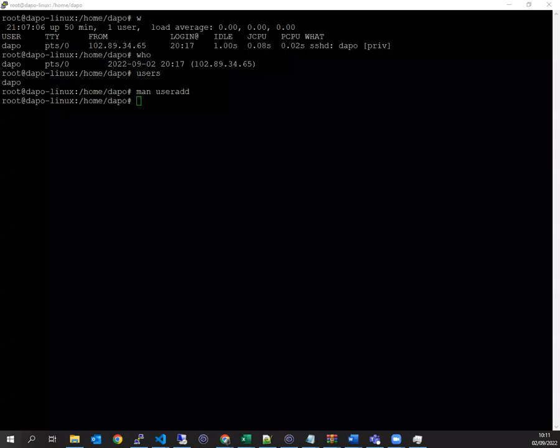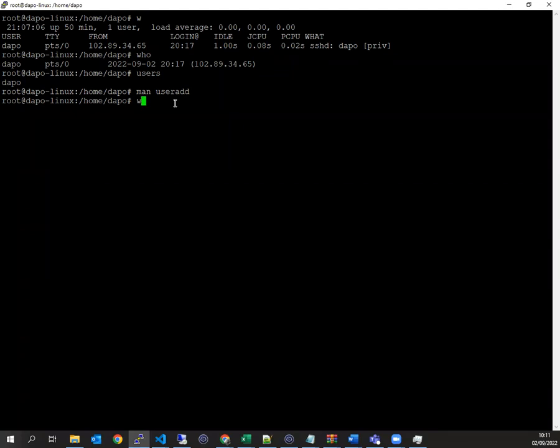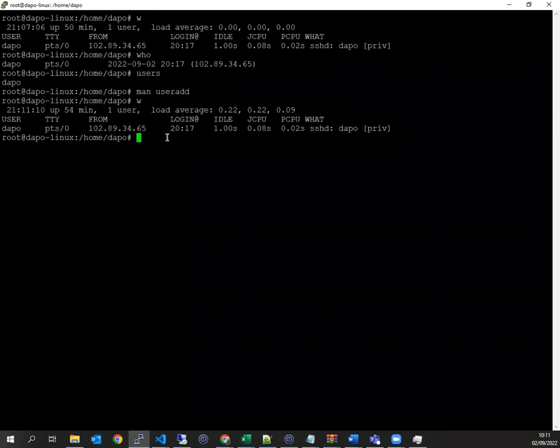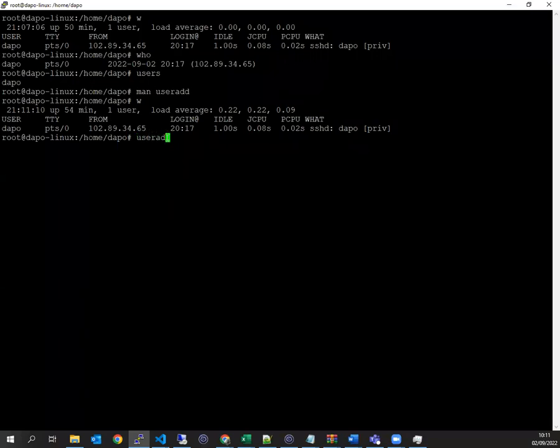Okay, so the next one now. w would show you the users that are logged in. So if I want to see an additional user, I can just create a user, right? And what is the command? The command is useradd. Useradd. Let's say Tayo.